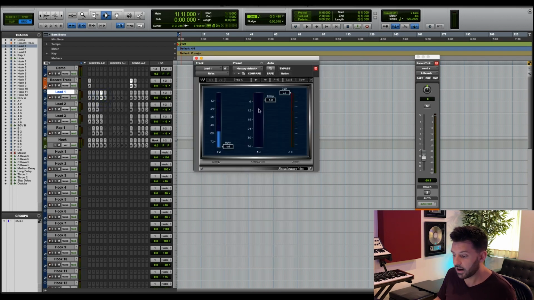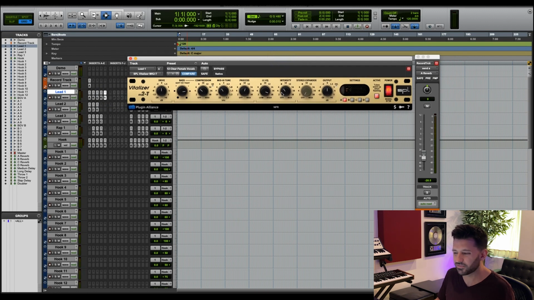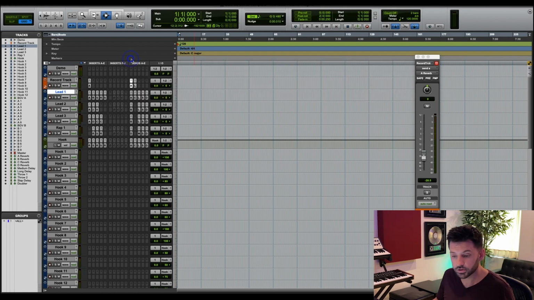And then I also have a second compressor behind it. And then on this particular track, I have this SPL Vitalizer, which is sort of a bit of an exciter. It just adds a little high frequency upper harmonic texture and increases that a little bit. And so I like it sometimes on lead vocals.